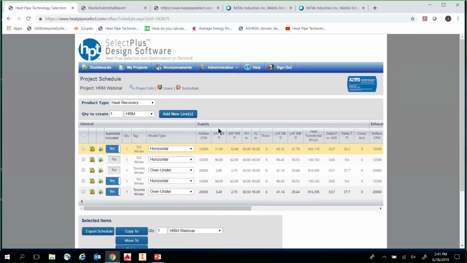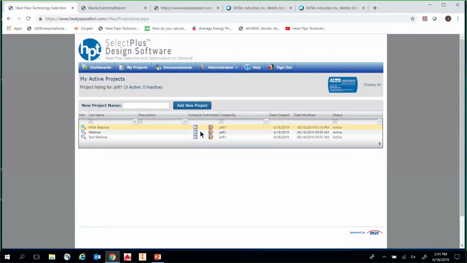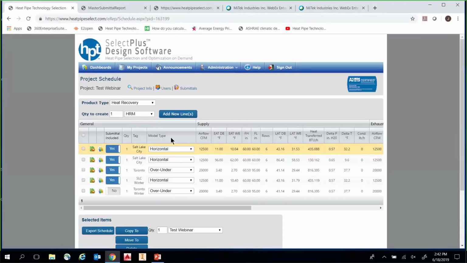So what you're going to see is if I go into that project, you can see that the 3 line items that I selected have been copied over into this project. So there's no need to recreate new line items from scratch. You can just copy those line items over. So hopefully that's something that can save everyone out there some time if you do run into those instances.